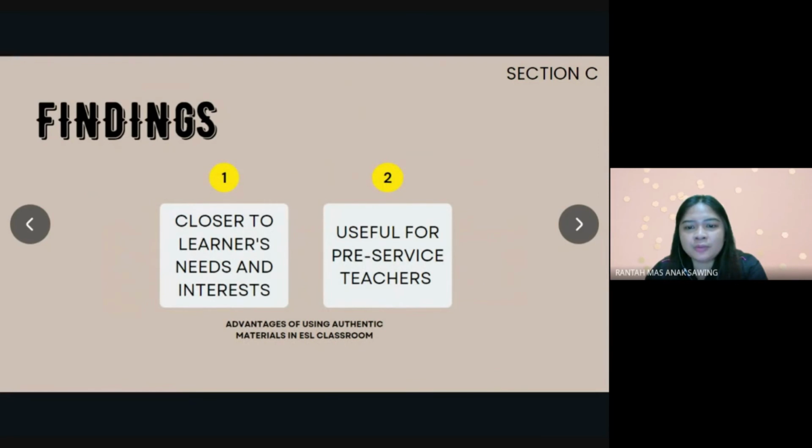Okay, so moving on with my third objective, which is to investigate the advantages and disadvantages of using authentic materials in ESL classroom. For the advantages, I found out that most of the pre-service teachers agreed to the fact that authentic materials are closer to learners' needs and interests, and it can be useful for them to use the same materials to teach different classes.